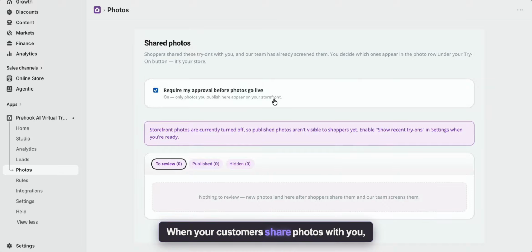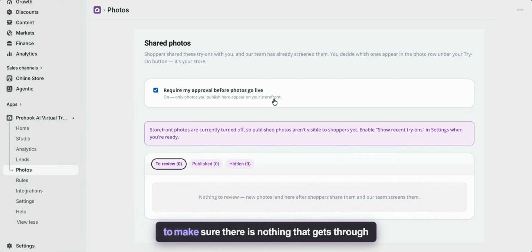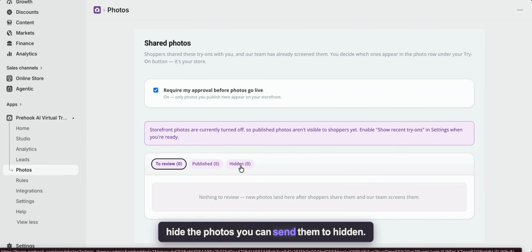When your customers share photos with you, they will go through our moderation panel first. We moderate the photos before they come to you to make sure nothing inappropriate for your store gets through, but then they will come through to you for your own approval. Now, you can choose which photos to share on your store and which not to. When they come in, they will come through to your review, and when you hit publish, they will go to published, or if you want to hide the photos, you can send them to hidden.